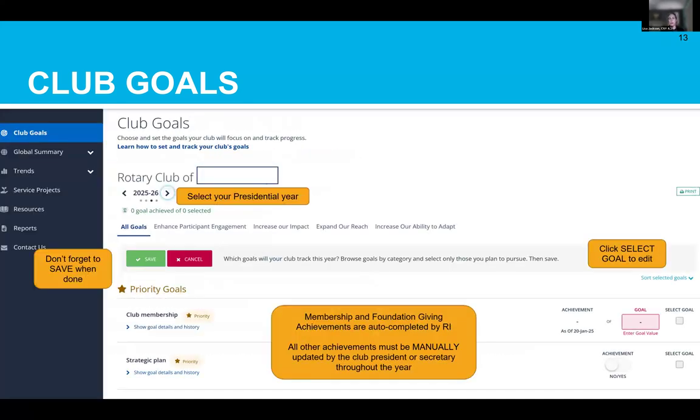So we've talked a lot about why we do goals, but how do we set our goals? And I'm talking literally, how do we set them in the system? How you set them within your club is really about your leadership getting together and discussing each goal category and determining what makes sense for your club on an individual basis.